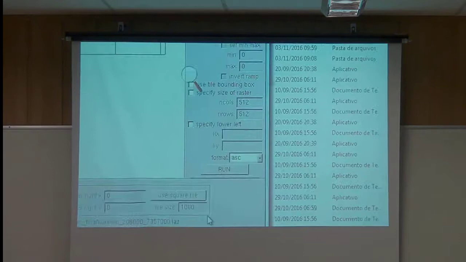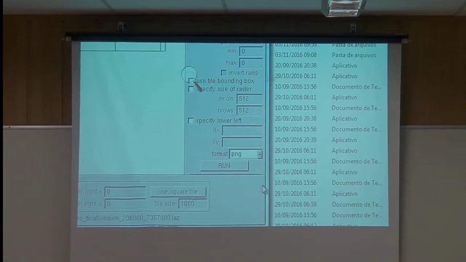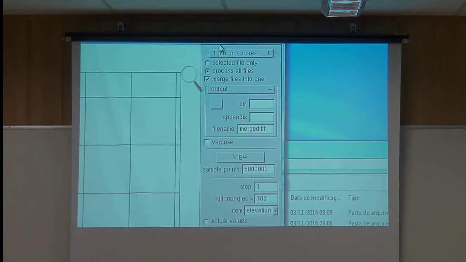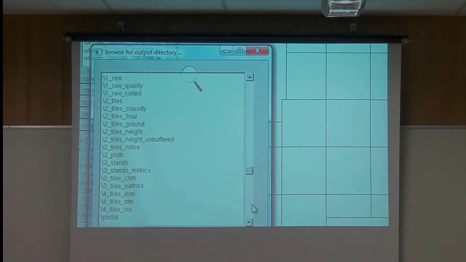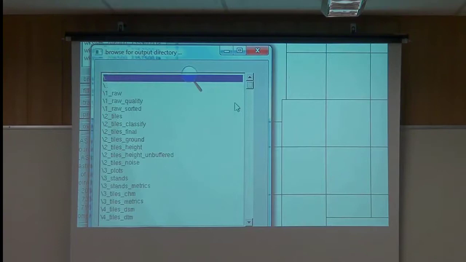You know my favorite output format for hillshades is the PNG format, because it displays nicely in Google Earth. And the file name, well, I want to call it now DTM underscore hillshade dot png. And I want to put it in a directory that I know. If you don't specify a directory, sometimes you don't know exactly where your data ends up. Sometimes it's in the bin folder, sometimes it's in the last folder you visited. It's always good to specify an output directory. So I will put it in the main folder because it's the entire area. I'll put it right here in this folder. Use current.